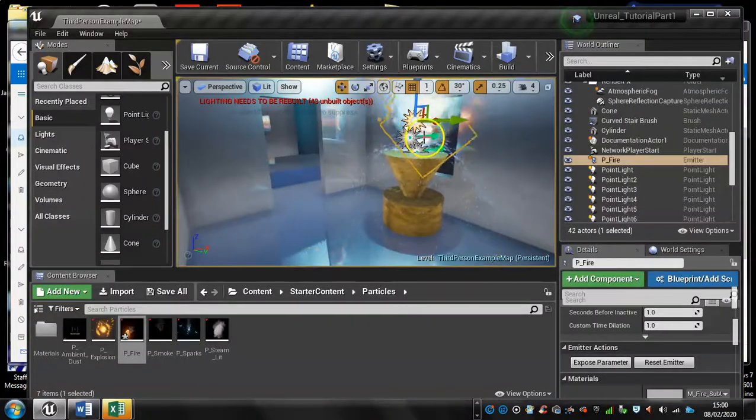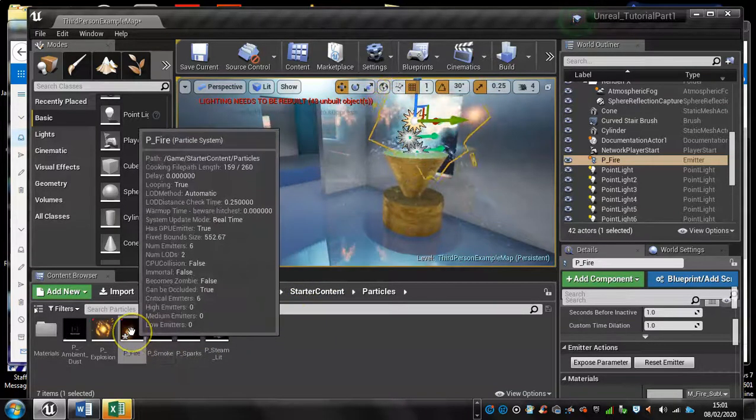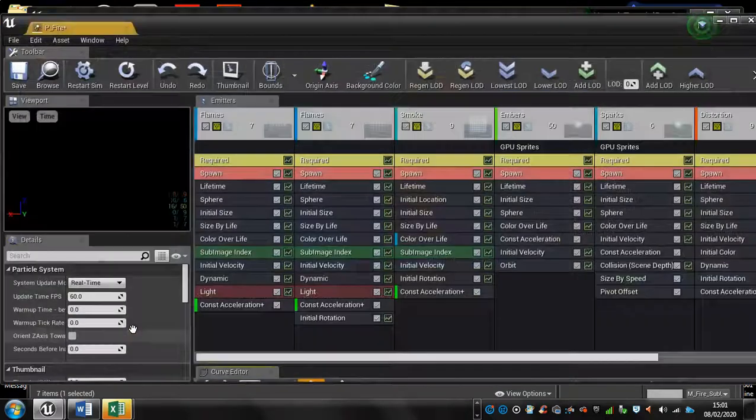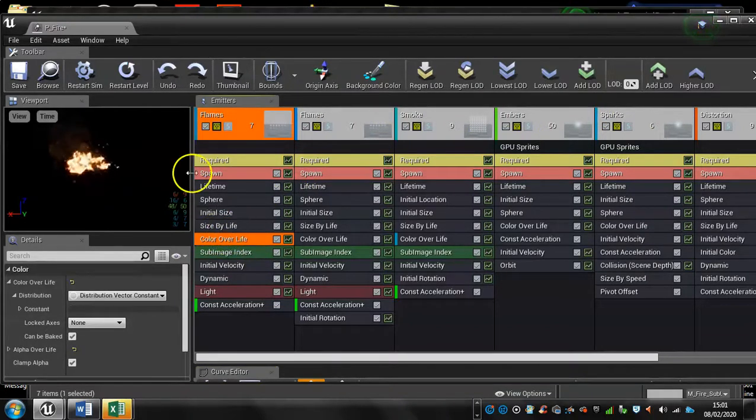Okay, so the first thing we need to do is start changing the colour of the flames. And to do this, we need to go down to the starter content and find out where the fire element is, which is there. And we double click, it'll bring up its own editor. Now we're not going to worry too much about the smoke and the embers and sparks. It's the flames that we need to be concentrating on. In particular, colour over life. So we've got two different flames going on. So this is what we're going to be changing the colour of.